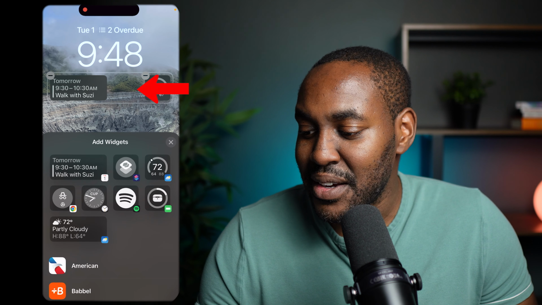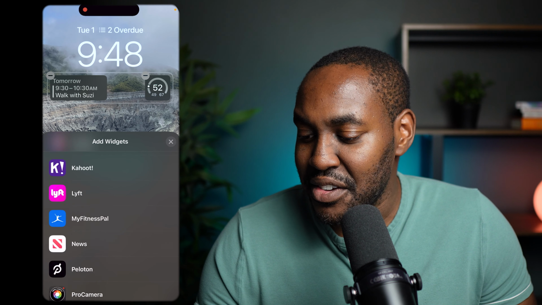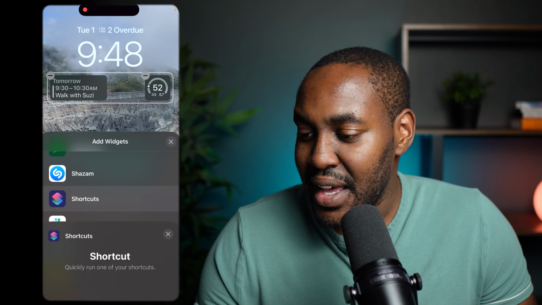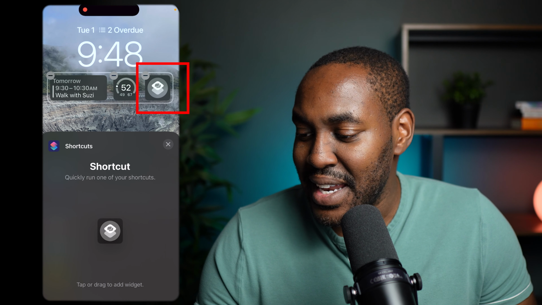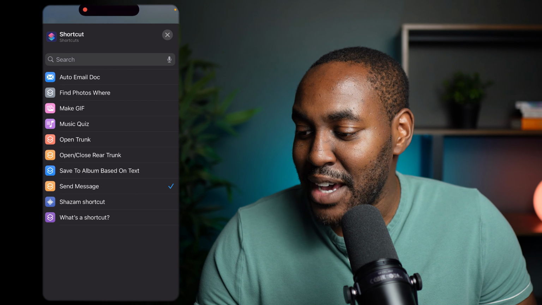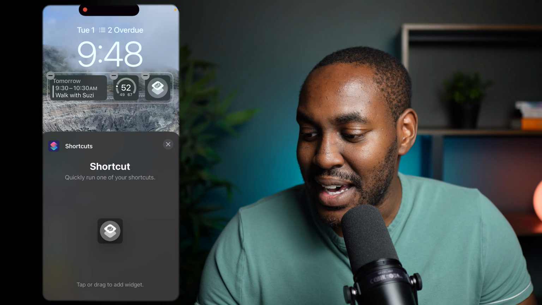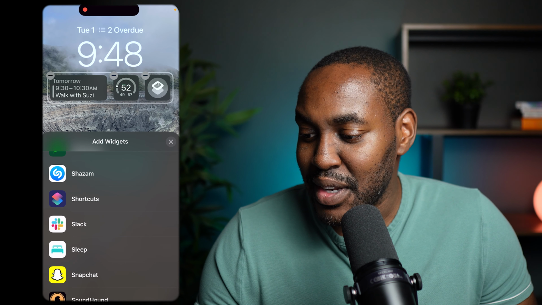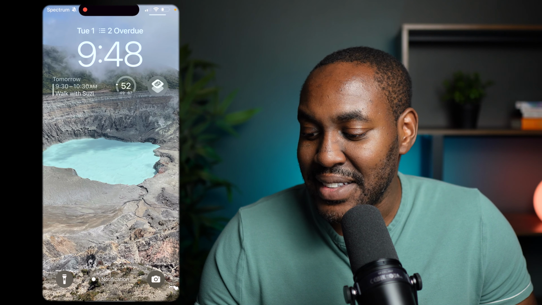So I'm just gonna click in here. I'm now gonna scroll down until I find shortcut. And now I'm gonna add shortcut, and I'm gonna tap it, and you can see it got added top right there. So now I'm gonna tap it one more time, and now it lets me add what particular shortcut I wanna do. So I'm gonna hit that one that says email doc. And then that's it. I'm gonna hit X out, hit done top right, saving. So now that is added there.